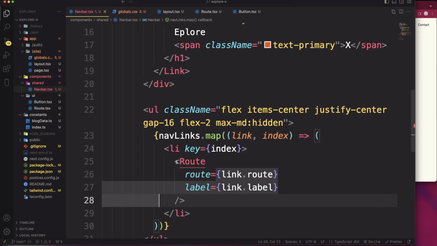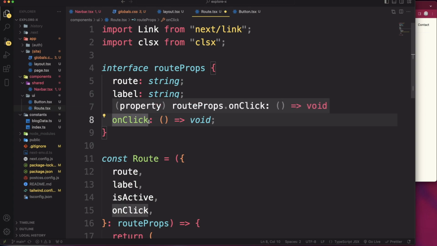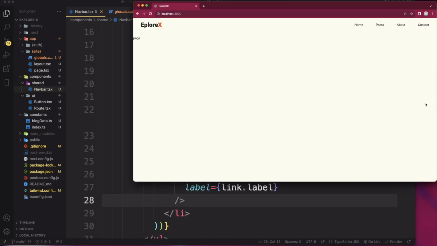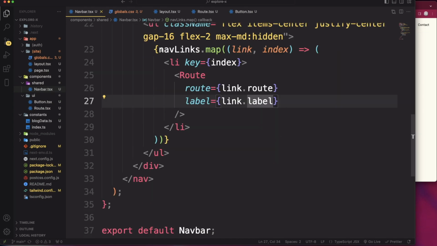So for now, to get rid of these errors, let's head back over to the route, and we're just going to make isActive optional. So we're just going to add a question mark there, and then for the onClick, we're going to add a question mark as well. So that should get rid of those errors, and we should see our links. There we go, we got our links there. So that's it for now for that.